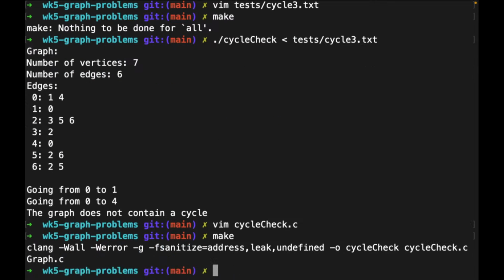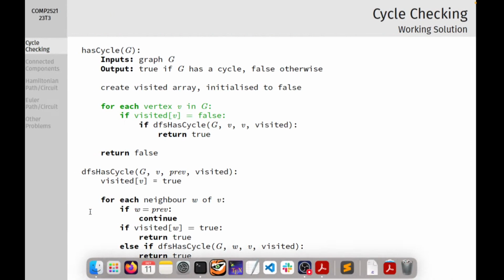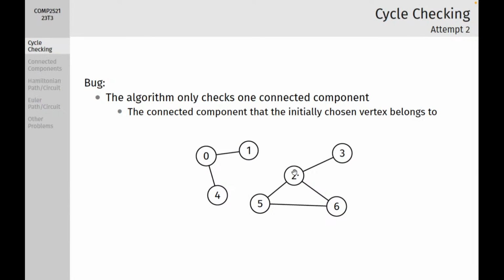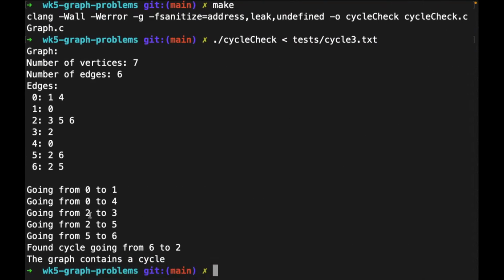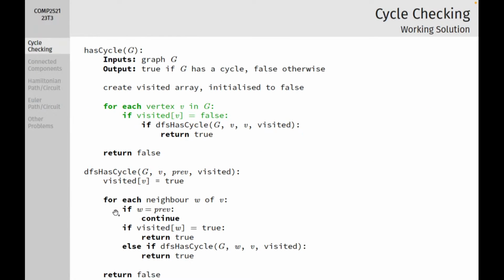Now let's see whether our function works on the third test case. It finds a cycle. When did it find a cycle? It started at 2 during the second DFS. It went to 3, which was a dead end. Then it recursed into 5, then to 6, then it found 2. So going from 2 to 3, from 2 to 5, from 5 to 6, then it found a cycle going from 6 to 2. That's the pseudocode, and this now works.